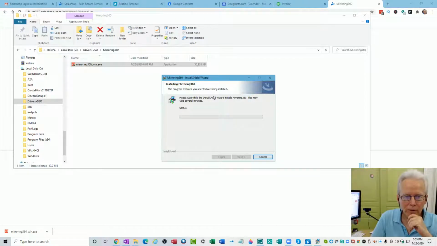The program features you selected are being installed, so it's actually installing now. Oh, that's strange. My screen has gone dark. Now it's up. There, it's moving.